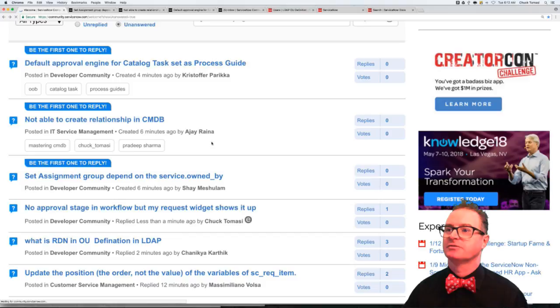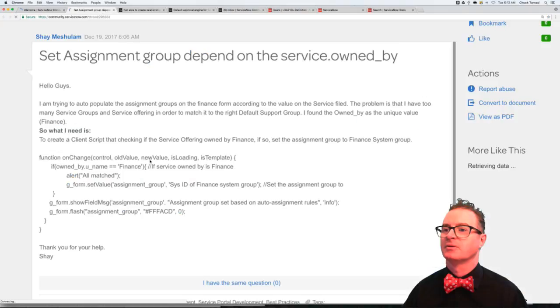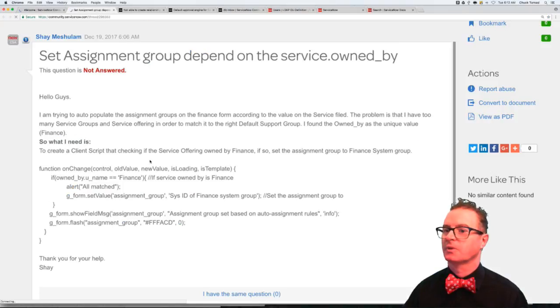Default approval engine for catalog tasks set to process guide. Crank through these. Set assignment group. Let's make sure that nothing's happened here. Owned by. What is owned by?